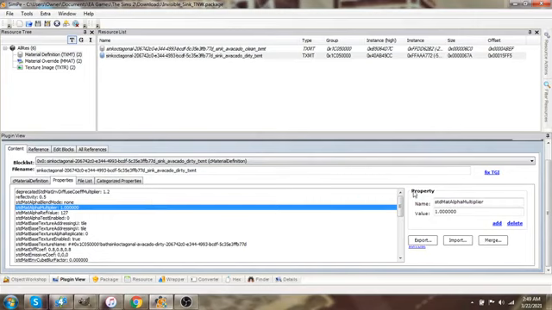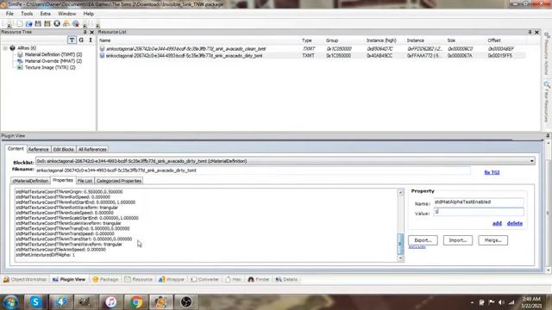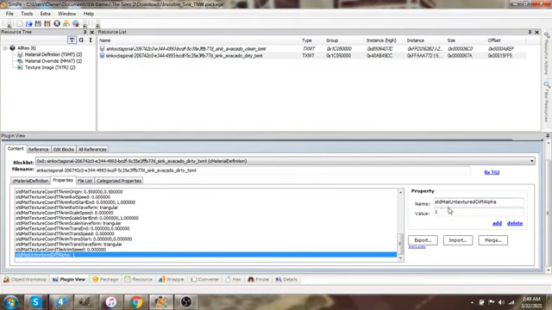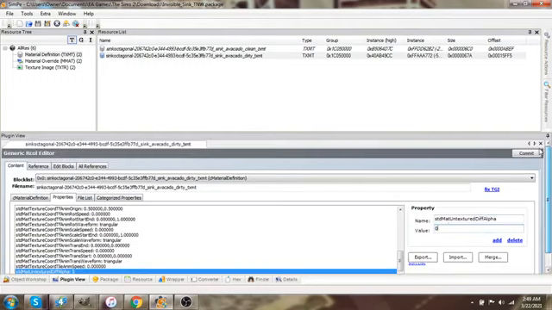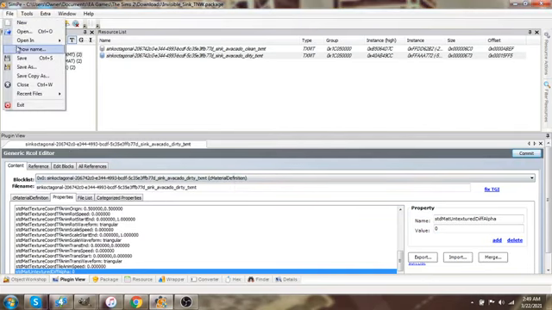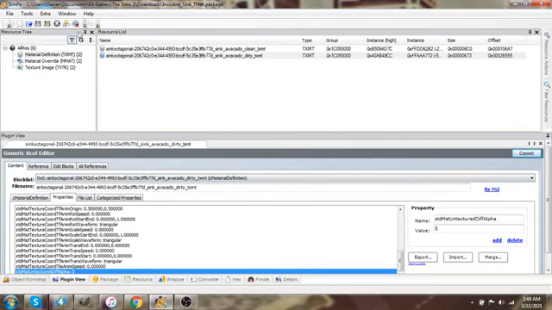Matte alpha multiplier should be 0. Matte alpha test enabled should be 1. And untextured diff alpha should be 0. And press commit. Okay. File. Save. And you just made an invisible recolor for The Sims 2.